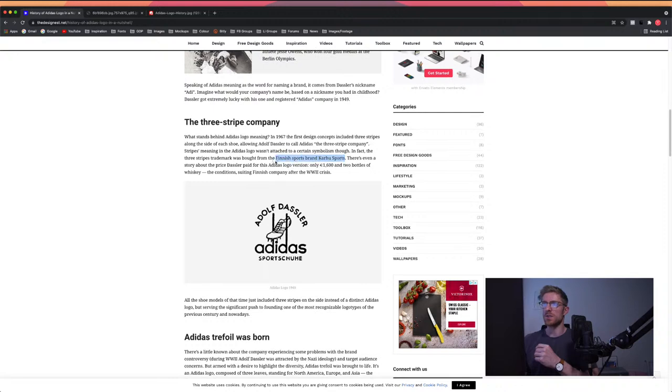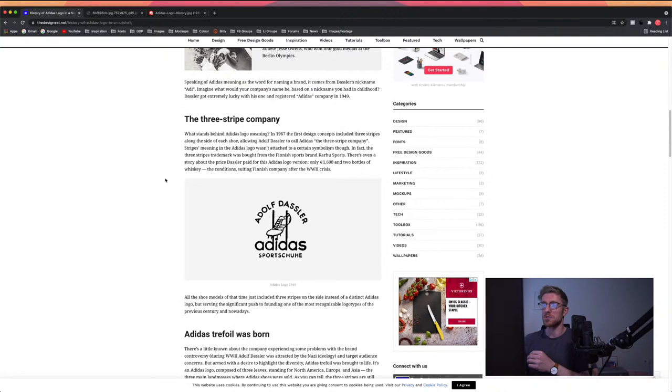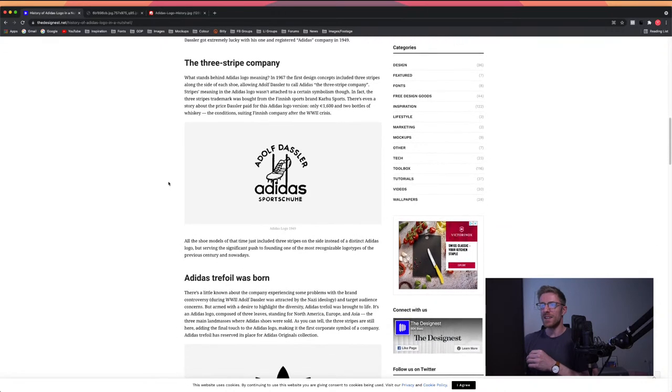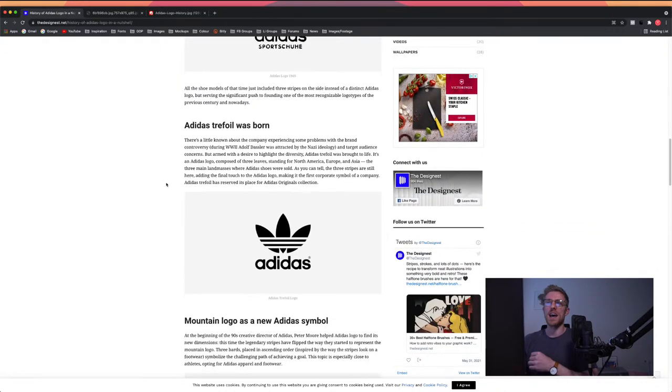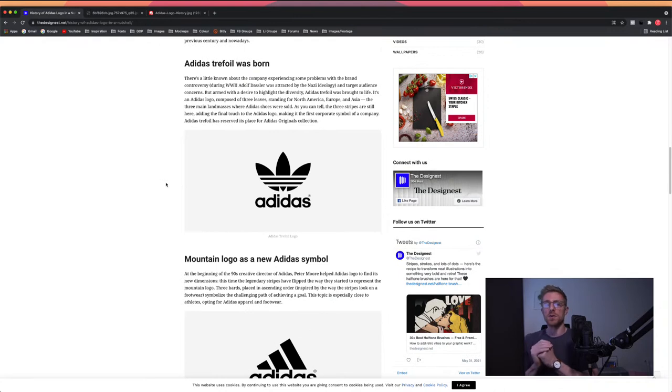So they actually already had a three-stripe trademark at that time, which Adolf Dassler bought off them. It claims here that it was for 1,600 euros, I'm not sure what the equivalent is today, as well as two bottles of whiskey. Whether that's true or not, I'm not sure, but that's quite interesting to know. And then after that, the trefoil was born.